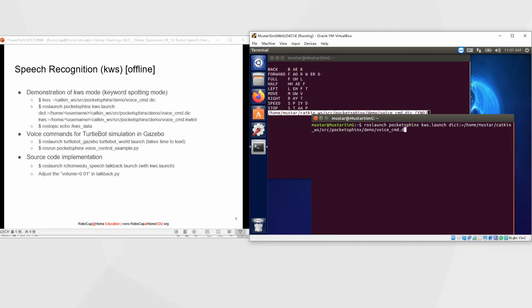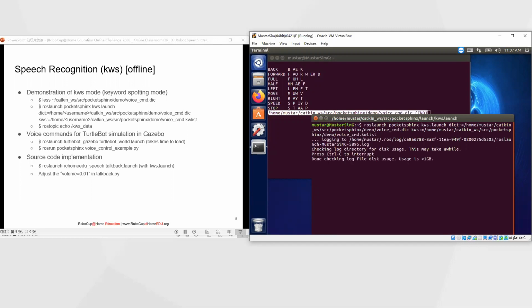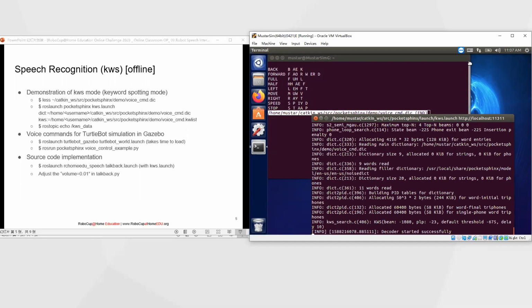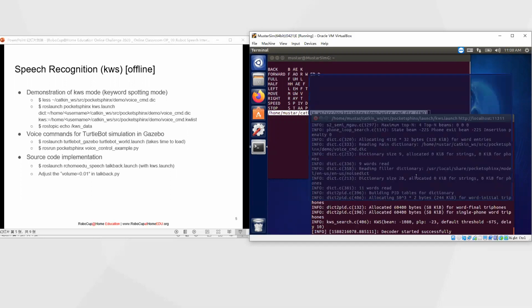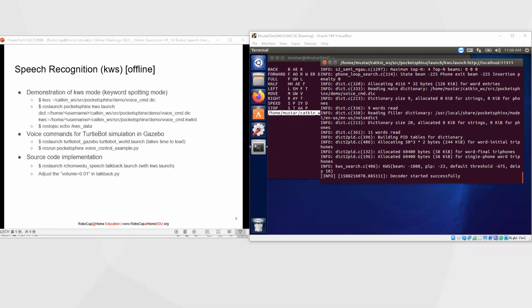You can find this file in the Pocket Sphinx folder. The first file is something.dic. So this dictionary file needs to be specified when you run this KWS launch. Then the second file that you need to specify is the KWS list file for your Pocket Sphinx to work. Once you specify these two correctly, you can see everything runs nicely without any red error message, and that is good. Okay, so now it is ready.